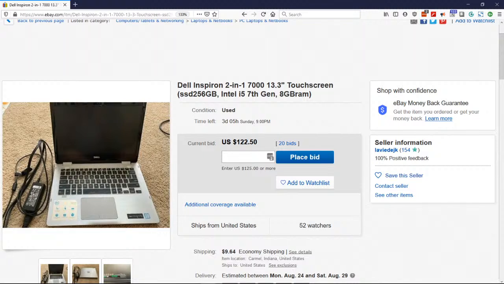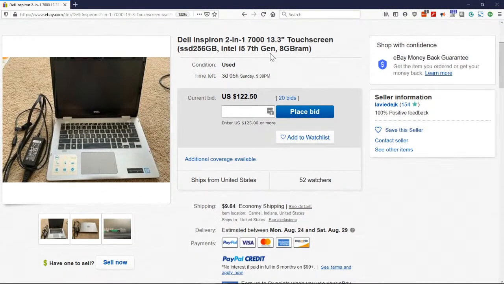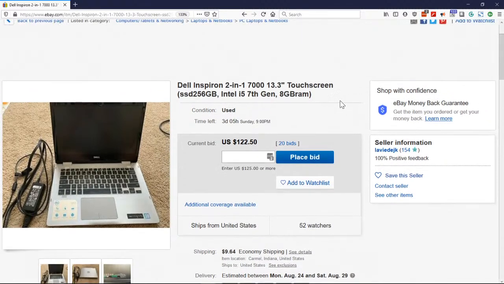It is a touchscreen. It is a 13-inch. Wow, okay, so that might be too small for some folks. 7th generation. That's not that bad. 256 gig. This is not a bad price. Now remember, this is an auction. Okay, says it's used. The time left is 3 days. So wow, that's not going to come up anytime soon.